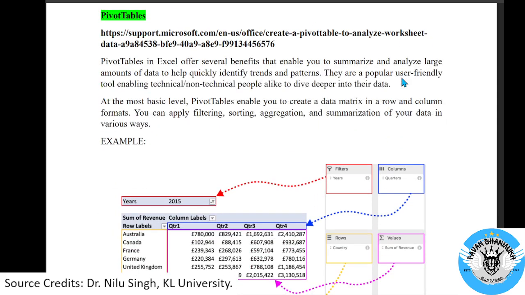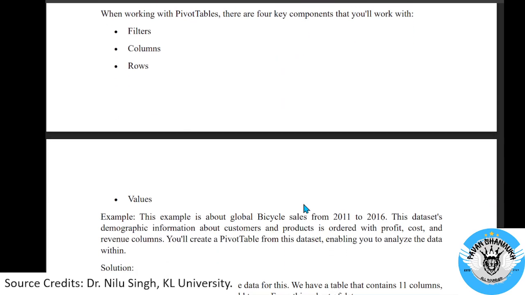Now come to the pivot tables. So pivot tables in Excel offer several benefits that enable you to summarize and analyze large amounts of data to help quickly identify trends and patterns. So they are a popular user-friendly tool enabling technical and non-technical people alike to dive deeper into their data. So let me go with an example.